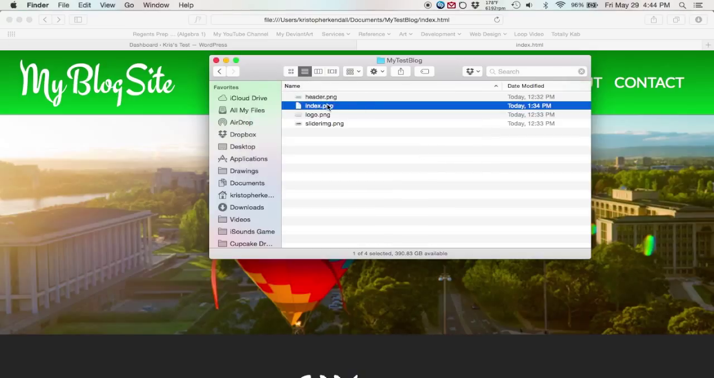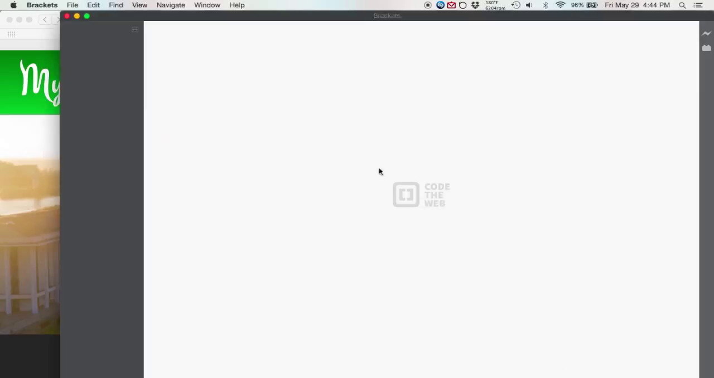Yes, change it to PHP, and now I'm going to open it in my text editor of choice, which is Brackets, which is a free program that you can download. Just give it a second to open.